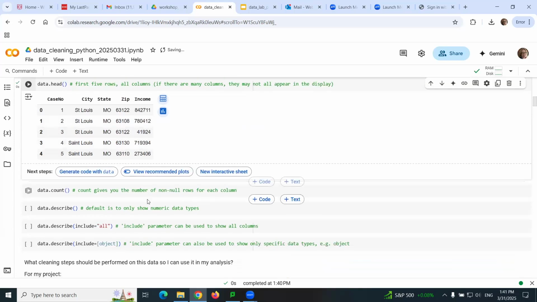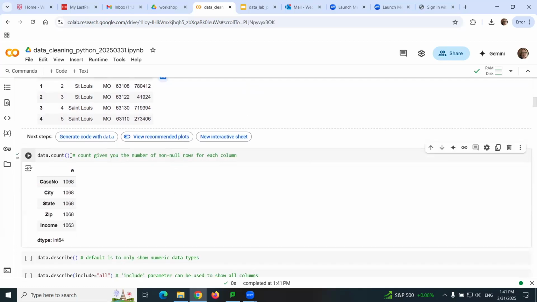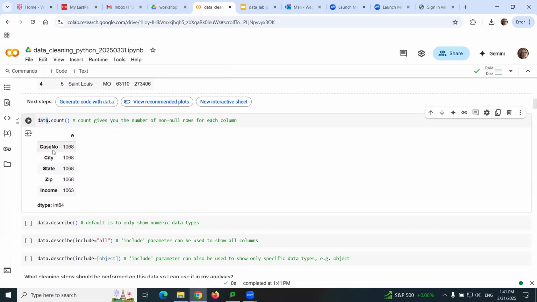Next, we're going to look at count. So data.count, open close paren. So this tells us, again, this is a method associated with the data frame object. So here are each of the 5 columns. And so it's telling us that in all of the columns except for income, we basically have values in all of the columns. So it looks like we do have some nulls in the income column that we're going to have to take a look at.